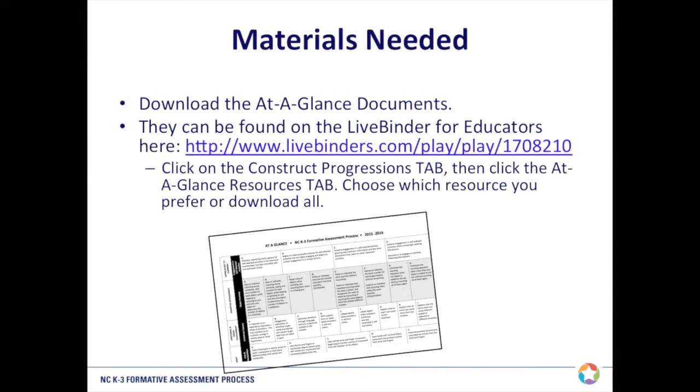You will also want the at-a-glance documents. They can be found on the LiveBinder for Educators. Click on the Construct Progressions tab, and then click the At-a-Glance Resources tab. Choose which resource you prefer, or download them all.